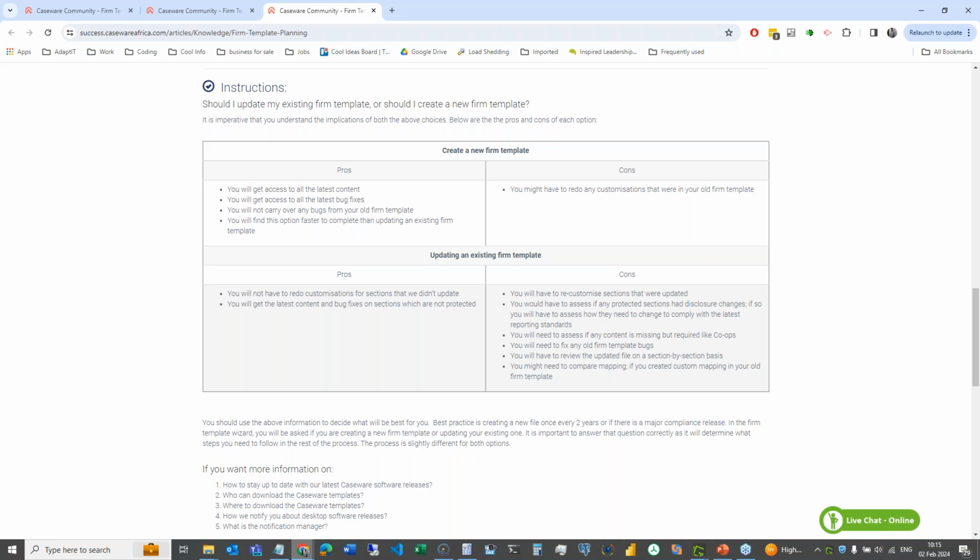You'll get a lot of the bug fixes and latest content disclosure changes on sections that were not protected or restricted. So in your existing firm template, once you've customized, you might have restricted the update from running on that section. We will respect that lock on that section, and we won't update it so that you don't have to re-customize. But then you'll have to go through a process of assessing how your existing customization should change based off the latest disclosure requirements. So there's a little bit of extra work involved in that step.